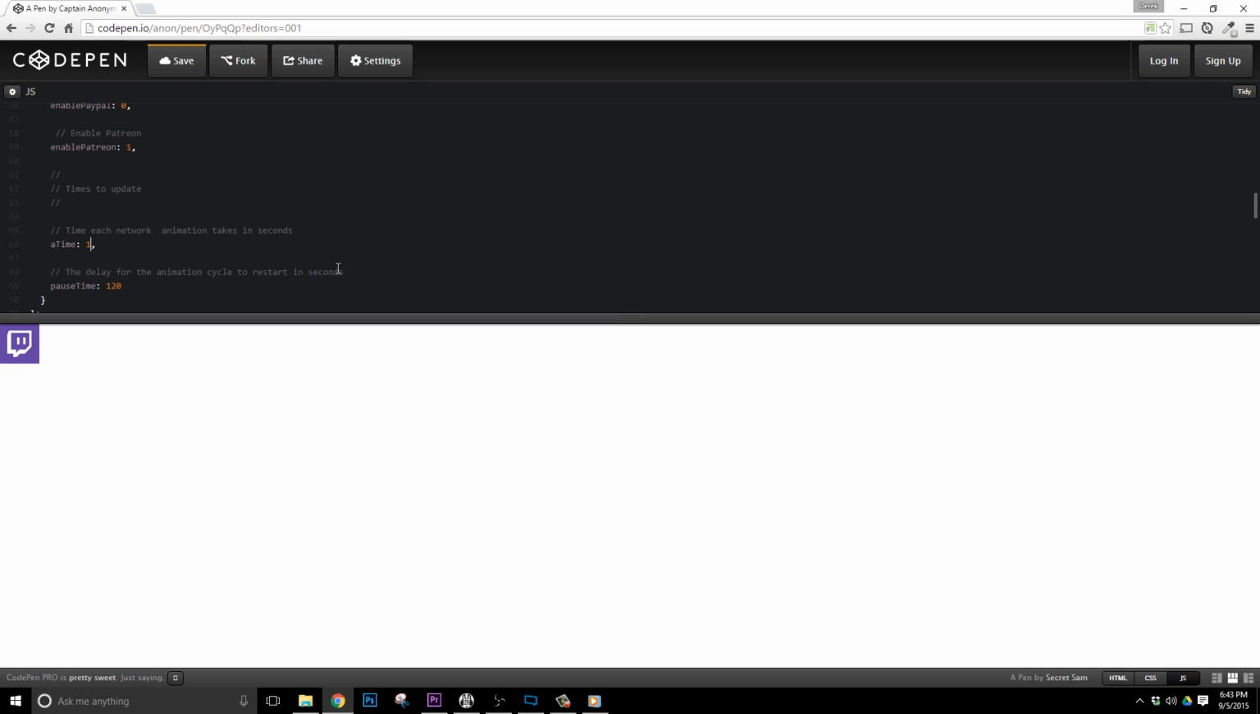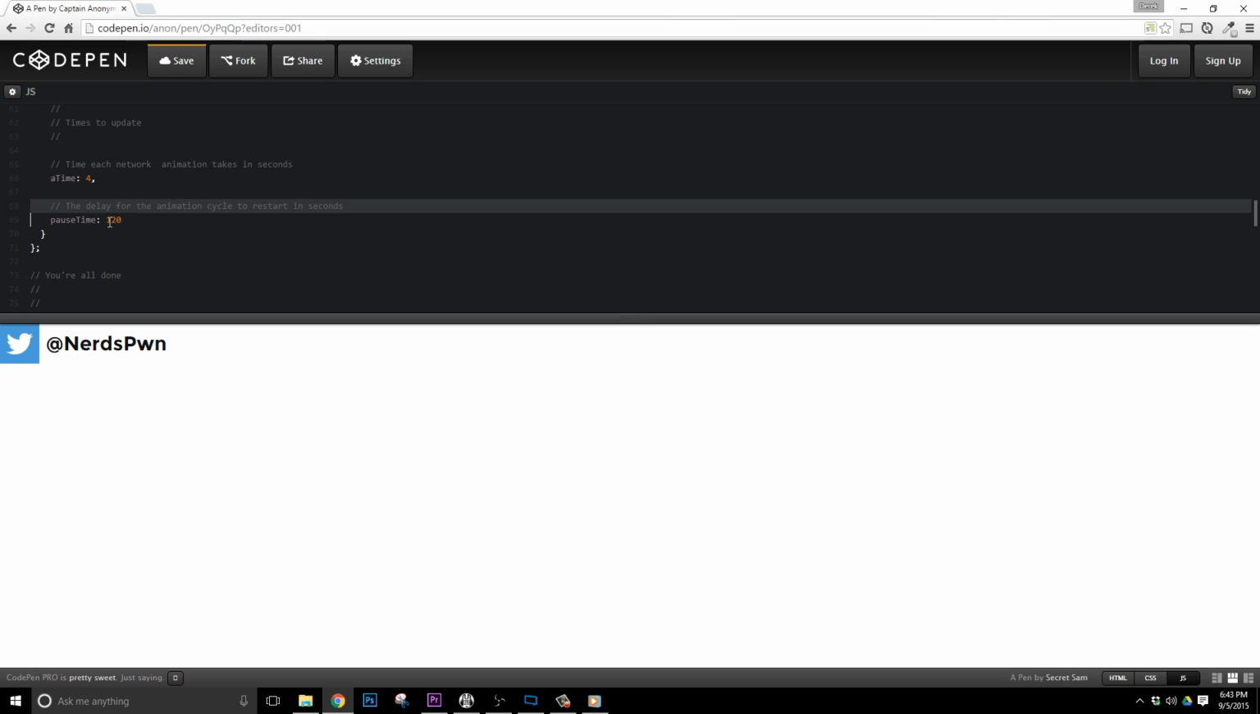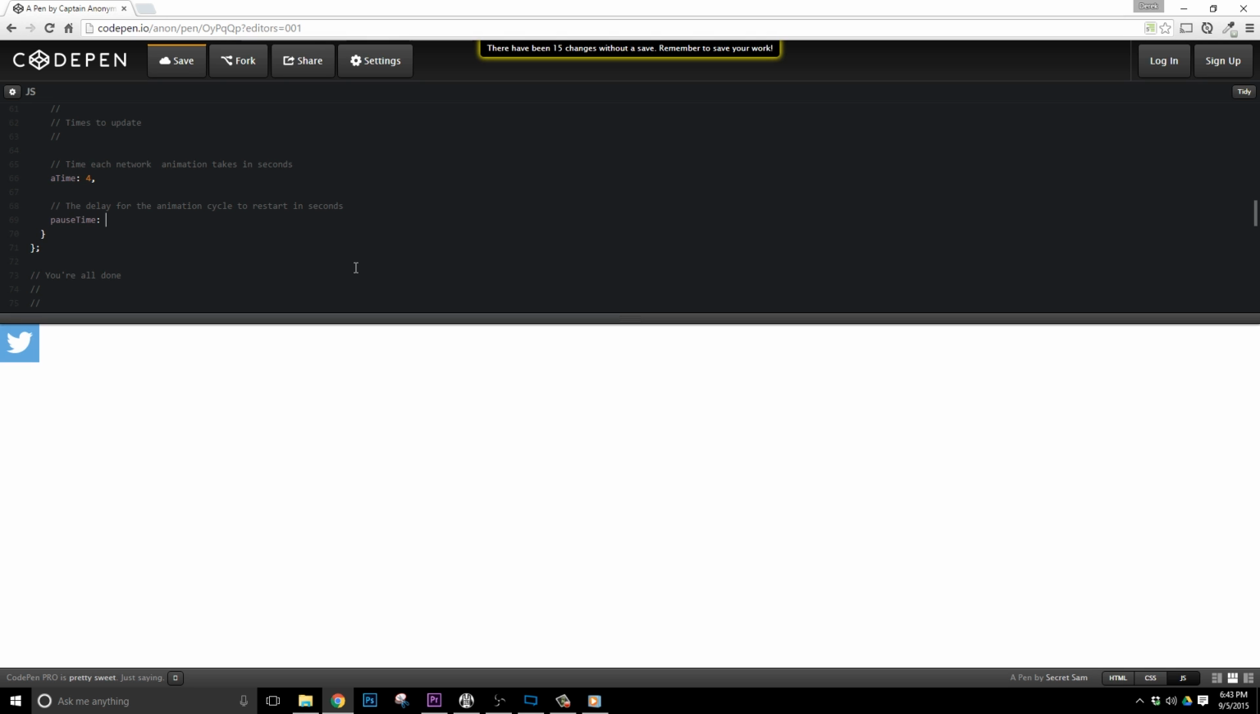The next time represents the amount of time the animation will pause after it cycles through your networks. This number is in seconds as well. By default, it's set to 120 seconds or 2 minutes. If this is too short, you can change the number to something like 900 seconds, which will make it display every 15 minutes. Or if the pause time is actually too long for you, then just drop it to 60 seconds or a minute or whatever works for you.